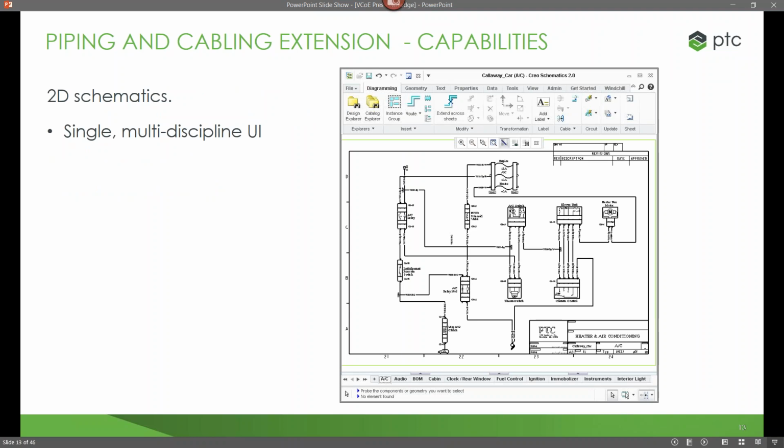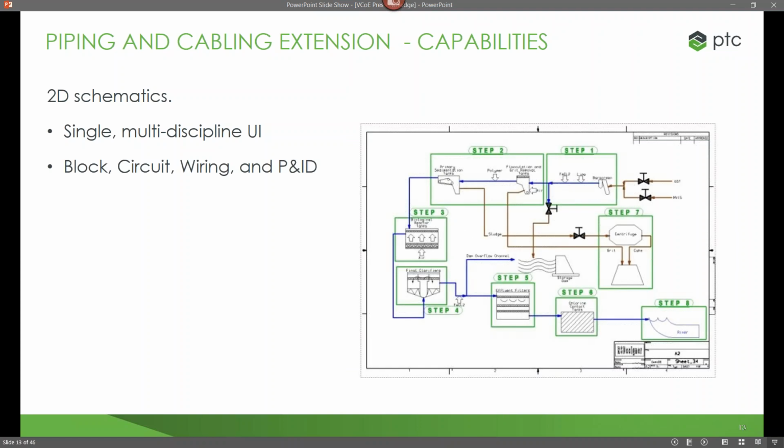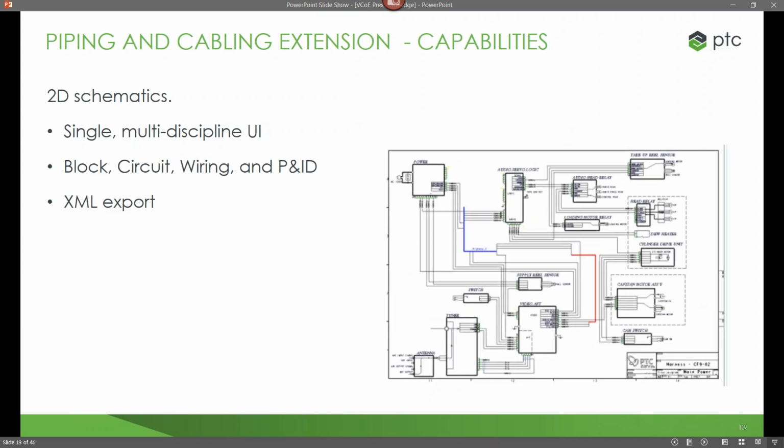Well, we're going to start in the 2D world with the 2D schematics. So it's a single multidiscipline UI. It could be bought as either its own software, Creo Schematics, or it can be integrated in with Creo. Regardless, we have something to really deal with any kind of issue with that. And this allows us to lay out the process and all the major components and attachments we're going to need. We can add in blocks, circuit, wiring, piping and instrumentation diagrams, set all this up in that simple 2D world. And when we're done, spit it out as an XML import, get it into our CAD, or share it off with the rest of our team.